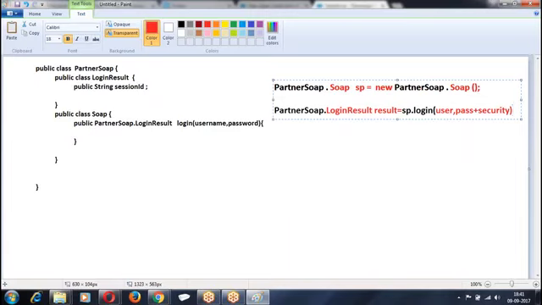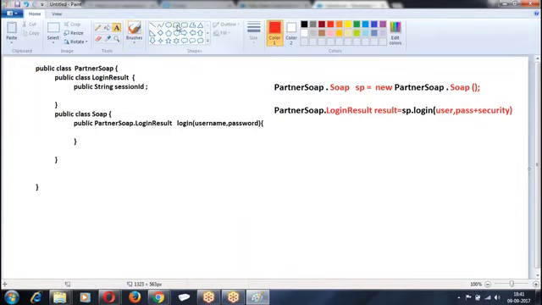Partner soap dot login result. What is the return type of this method? Partner soap dot login result. So we got the return type as partner soap dot login result. In the login result, what is the field we have? Session ID. I hope you are clear with this format. So this is how we got it.